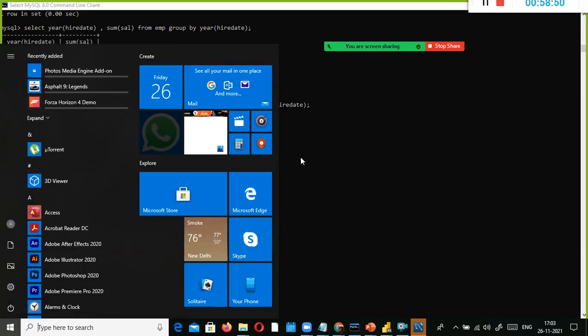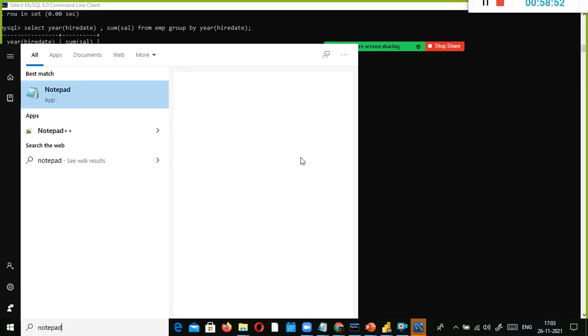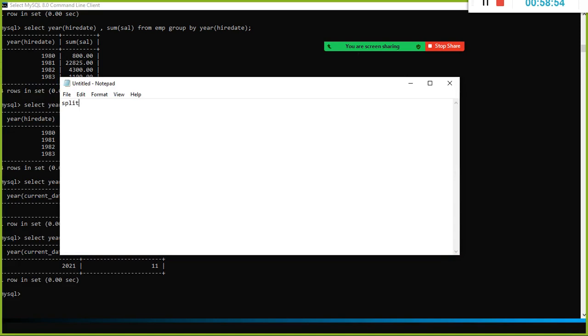It applies three steps behind the scenes: split, apply and combine. The group by performs these three operations behind the scenes on your data set. Supposing, let's say I have something like this.